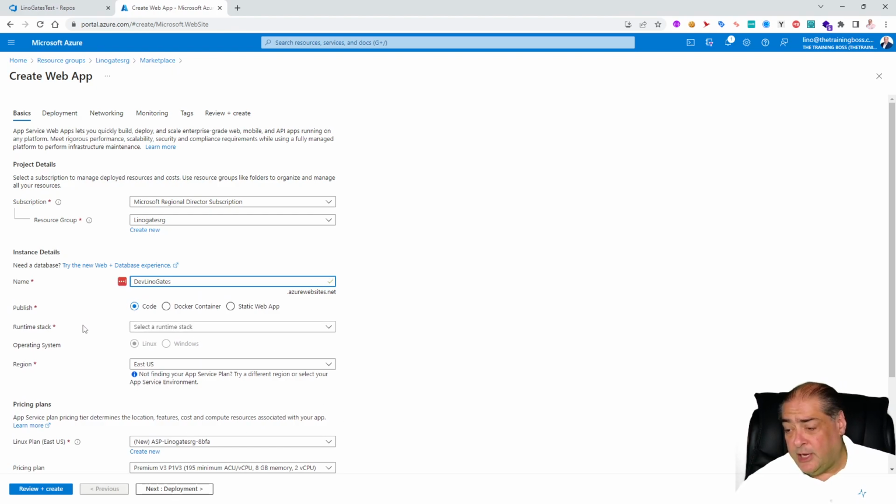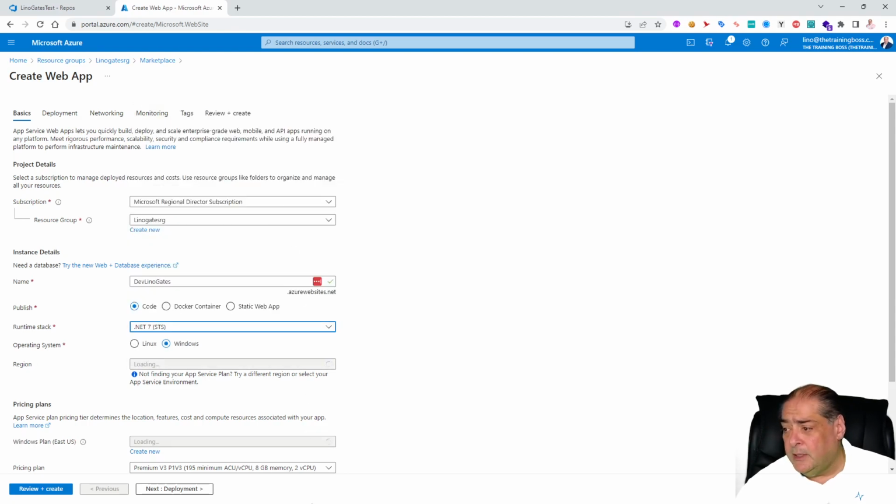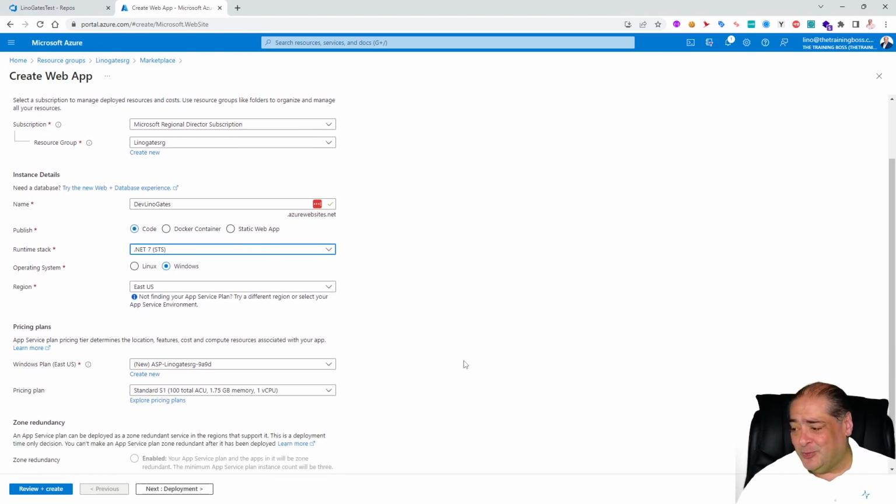Which publication would you like to use: code, Docker container, or static web app? I'm going to use code because this is a .NET Core application. I'm going to use .NET 7.0 in here. I'm going to use a Windows machine. I don't have to; I could have used a Linux machine as well. I'm going to put it in the East Coast because I'm in the East Coast. You can put it wherever you'd like, of course.